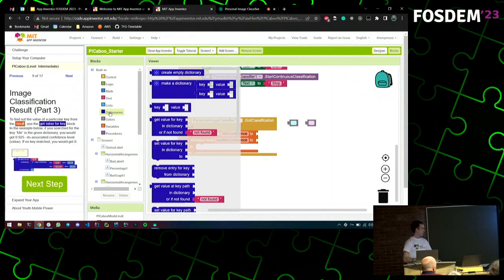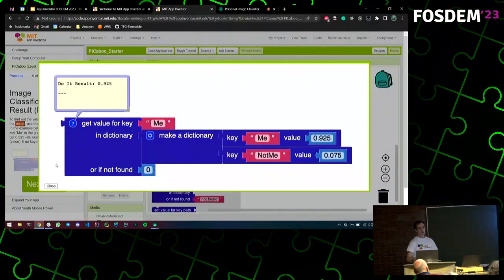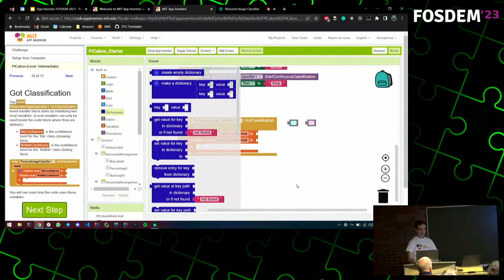So how can we retrieve a value? In the dictionaries block area, we have get value for a specific key. And we will be doing something similar to this. So we have the original dictionary here. We are building it in this area, make a dictionary, me and not me. And we will be getting the value of the group that we want to use right now. In this case, it's the me example. If we want to take the not me, we just have to change this label to not me. And if we are using the wrong model because the groups are not the same, we just return a 0 because we cannot classify that group.